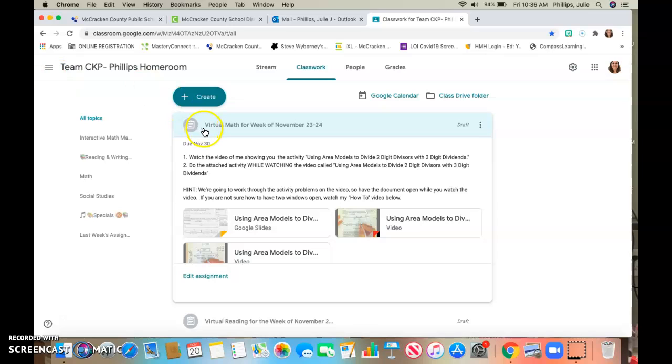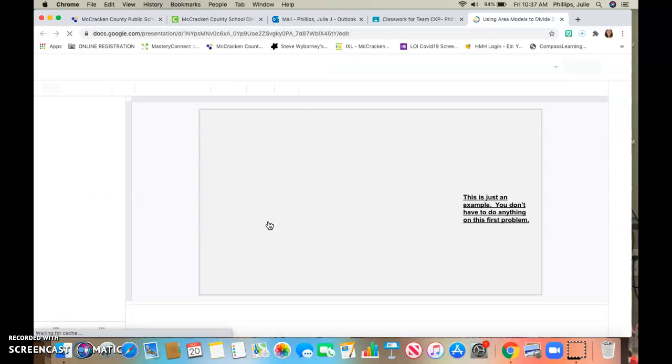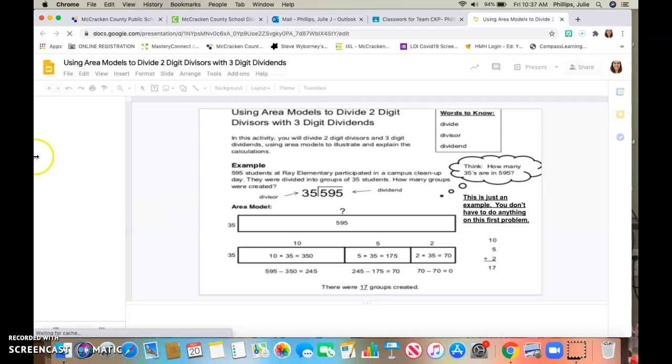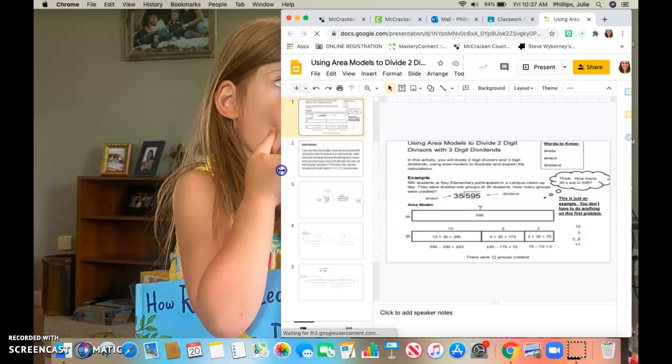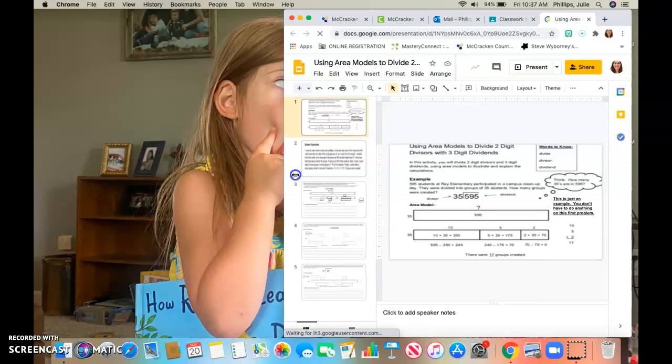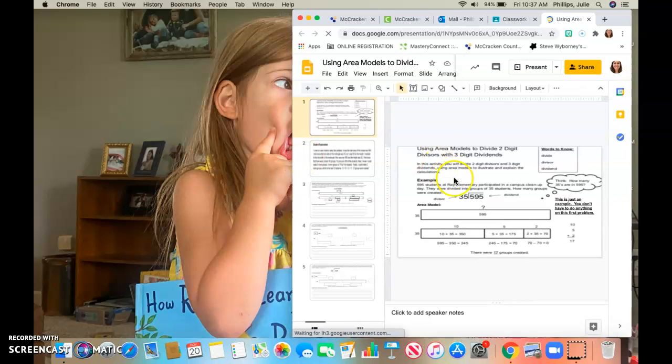So once I log into Google Classroom, I'm going to click on my assignment, Virtual Math, for week of November 23rd through 24th. And then I'm going to go ahead and click on my assignment for the week, Google form that looks like this. And then I'm going to actually make my window smaller so that it's only taking up about half of my screen here.